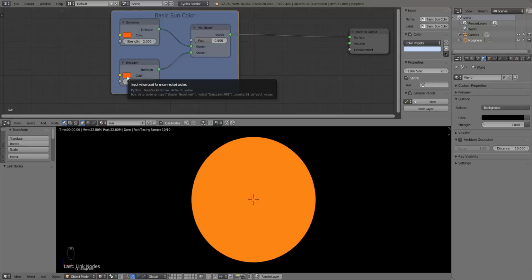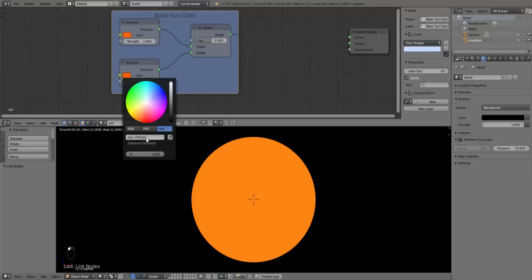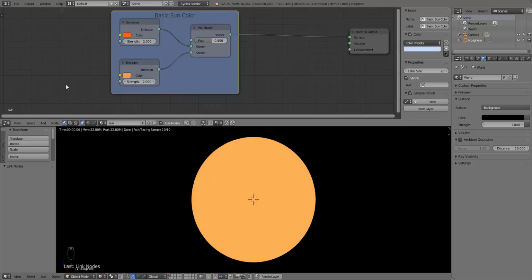And we're going to give this one a slightly different color. We'll make this a little lighter. Basically what we're going to do here is add some very slight, small, bright spots to the basic orange color, just to add a little variation. So the hex key for this that I'll be using is FF9853. You can see that's a little brighter. We'll keep the strength at 2.